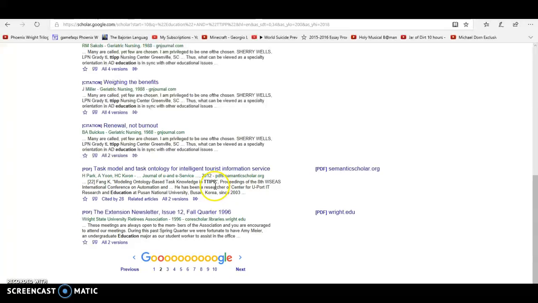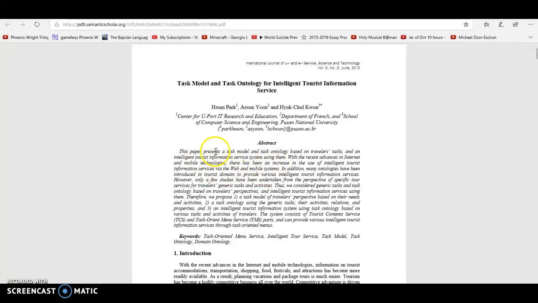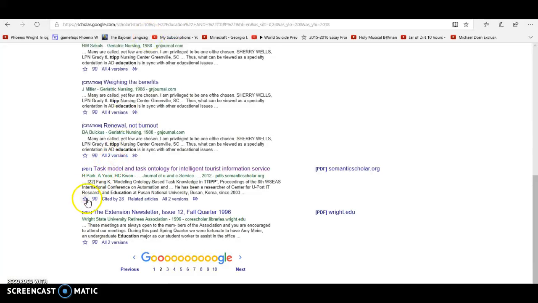Seeing as we can't really find anything else, here's one. Modeling based on TTIPP. So knowing this, we can see research and education. We can go and check this out and see if we think it would be a good article. Right now, it's just a PDF article itself. This paper represents a task model and task ontology on travelers' tasks. However, only a few studies have been undertaken. So see, it's doing the bigger thing. So this one might not be a good article. It might, but School of Computer Science and Engineering. So this one might actually be a good article. So just in case, we'll go ahead and save that as an article.